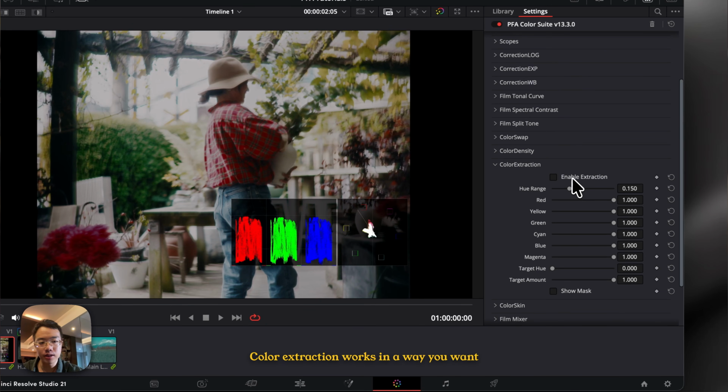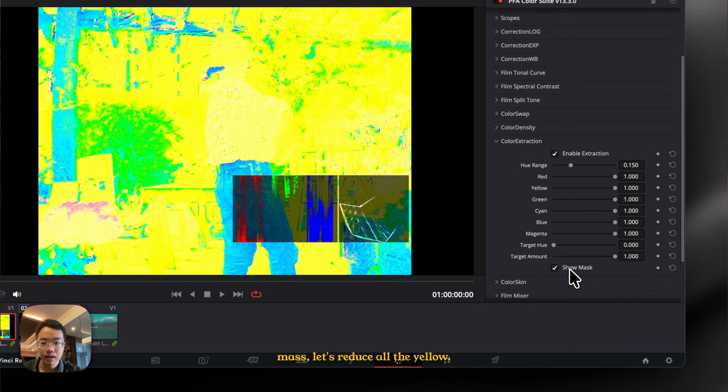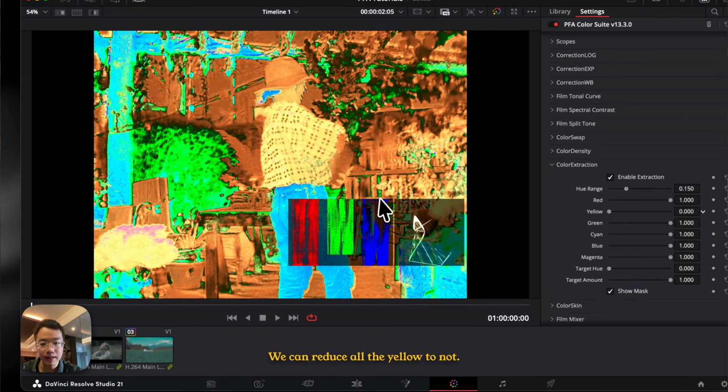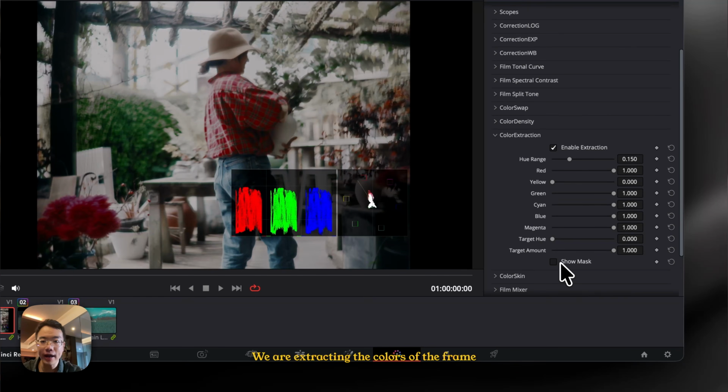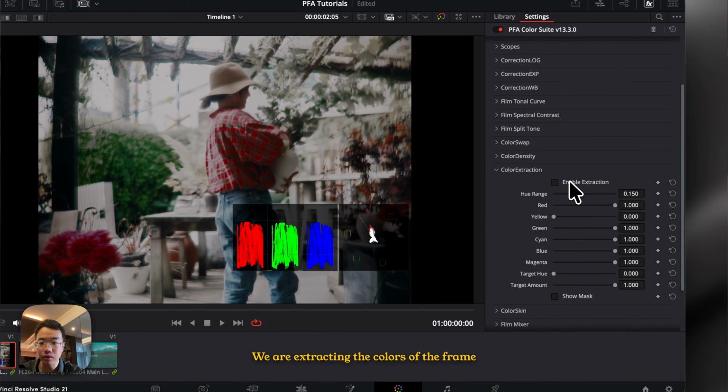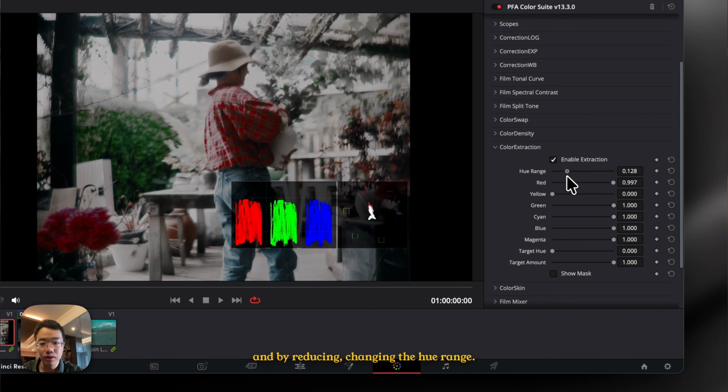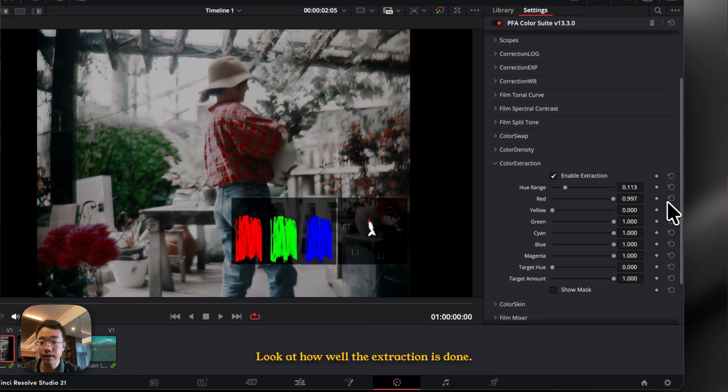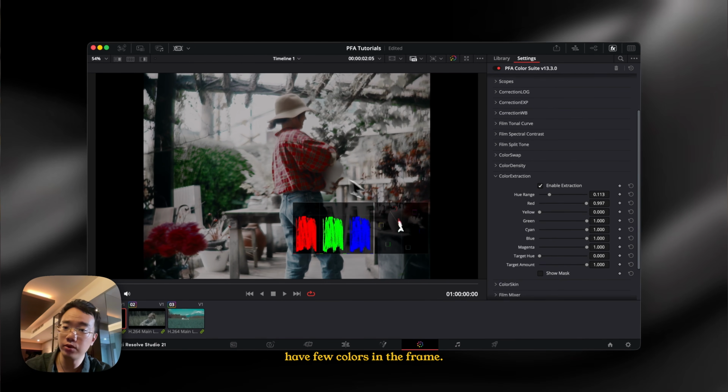Color extraction works in a way that you want to create color isolation. For example, this shot, when I turn on the mask, let's reduce all the yellow. We can reduce all the yellow to none, okay? We are extracting the colors out of the frame, and by changing the hue range, look at how well the extraction is done. So now the shot only has a few colors in the frame.